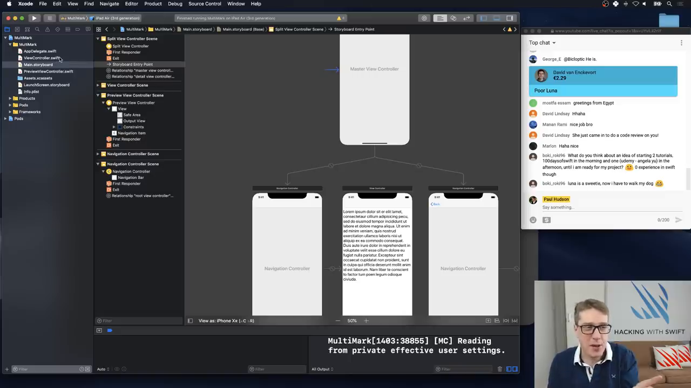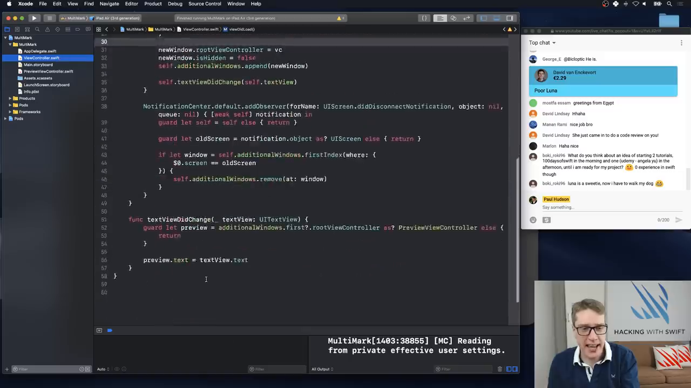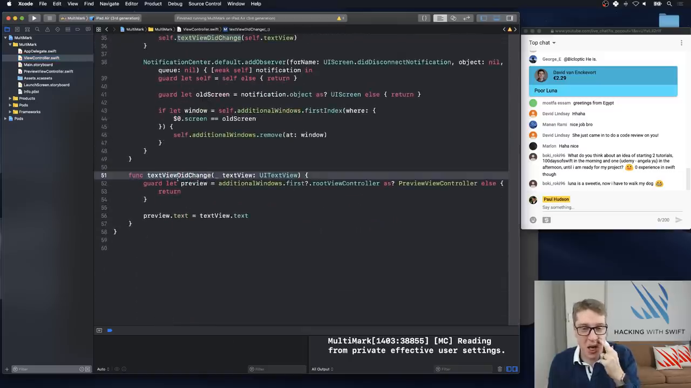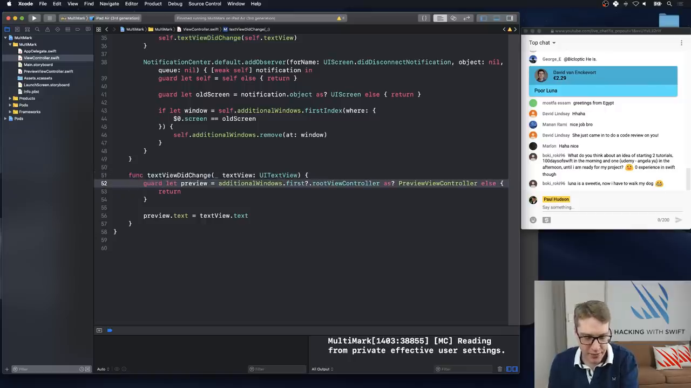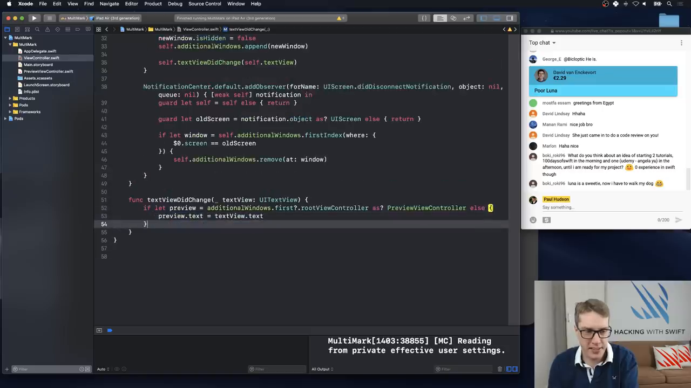What we have to do now is go back to ViewController.swift and say inside textViewDidChange, we may have an external screen, in which case update that. We may also have a detail view controller in our split view controller. We have to update that as well. We have to update both. As a result, we can no longer use guard let here. We've got to use good old if let. So if let this, we'll just do that immediately. previewText is textView.text.